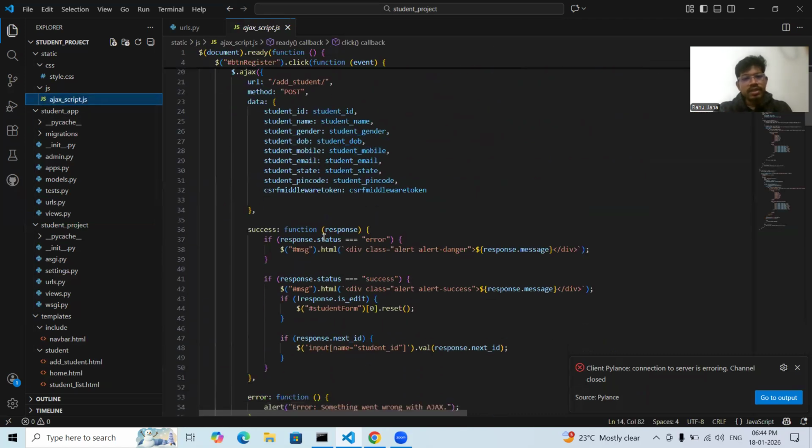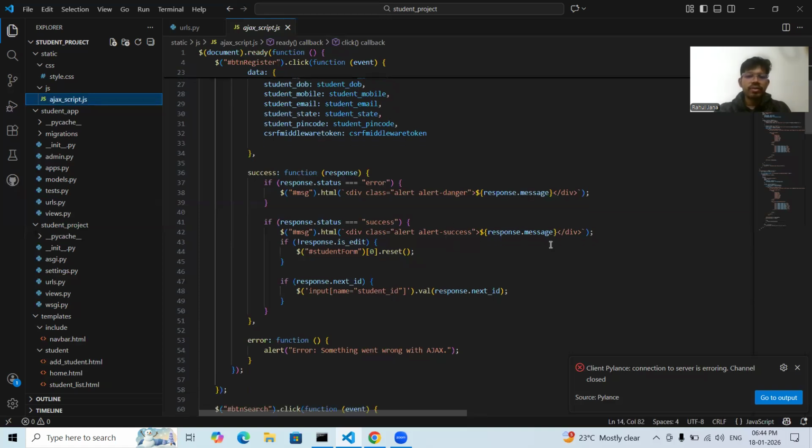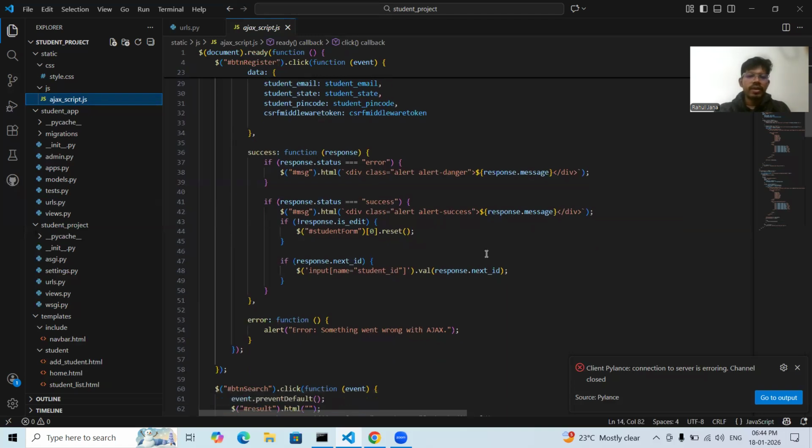Here when success, then it will take the status and check whether it is error or success. When it is error, then it will show the message response.message, meaning the message in the views. And similarly, when success, it will show the message. And when there is no edit, that is edit is false, then I will reset the form, the student form. Okay.